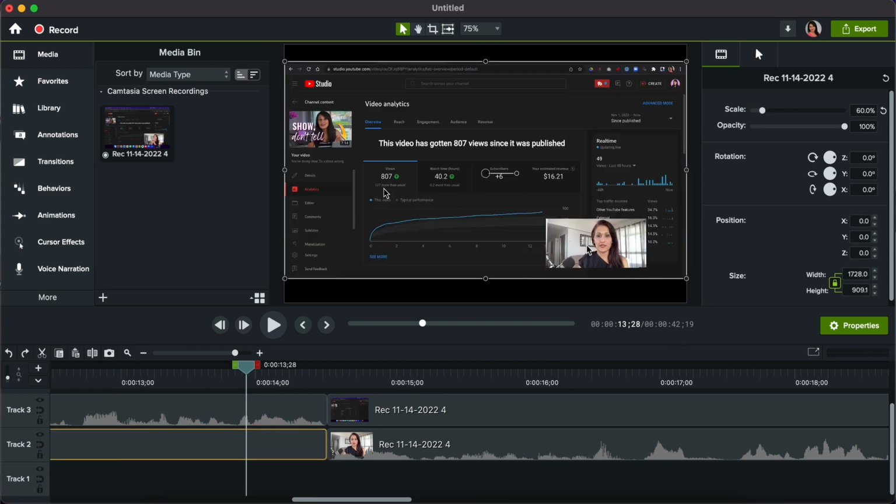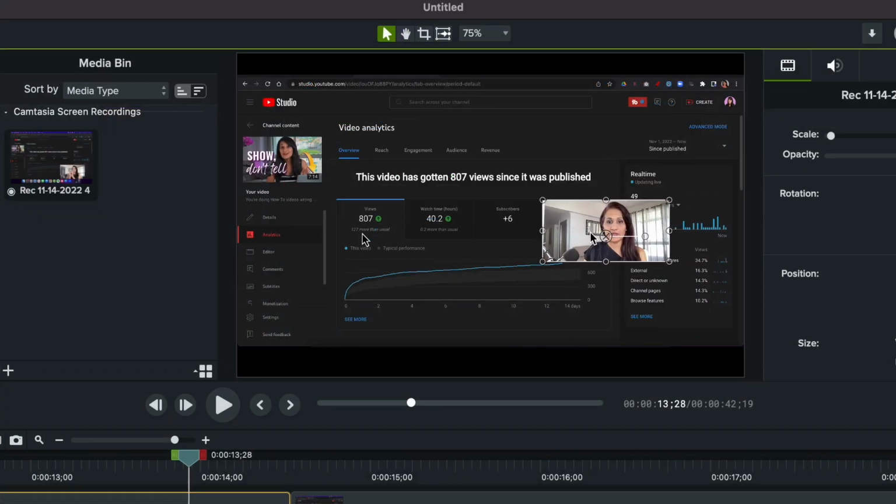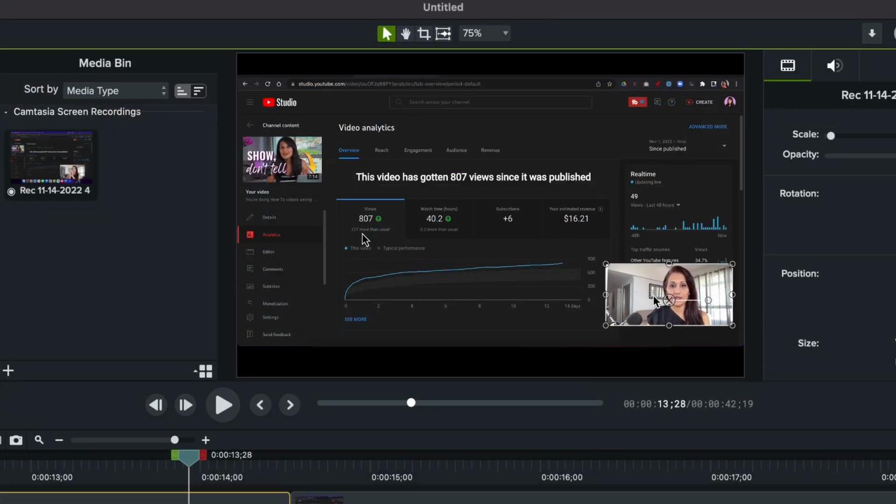Okay, now you can also move your face around anywhere. If you feel like you're obstructing any text or anything, you can just move your face around and make sure that it's not obstructing any text that you actually want your viewer to be able to see.